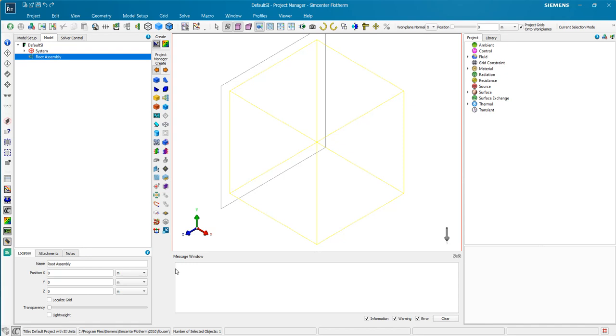The message window right here generates the information, warning, and error messages. These are listed in the message window as we solve the model, so we need to pay attention to the messages generated in this window before we continue to the solver.